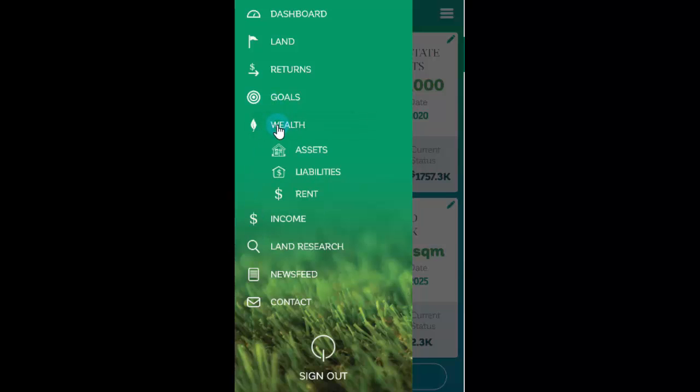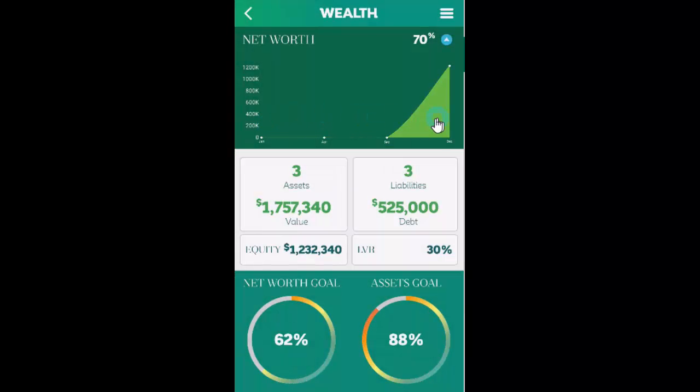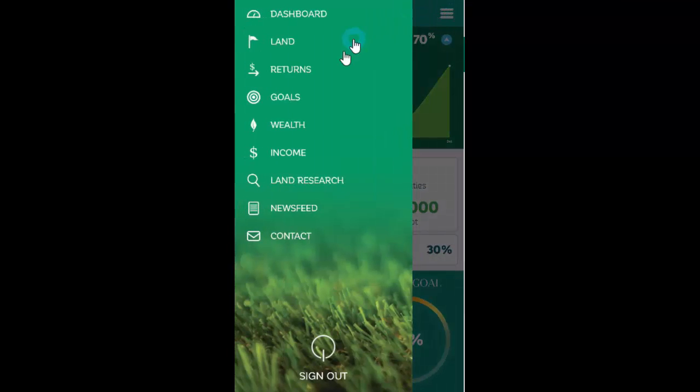Let's take a look at our wealth situation, and wealth is made up by our assets and our liabilities, and in this section you're also able to set rent. So looking at the wealth screen, you're able to see your net worth, how it's performed over time, whether it's moved up or down, how many assets and liabilities you have, your equity, your LVR, and also how you're progressing against goals related to the wealth section of the app.